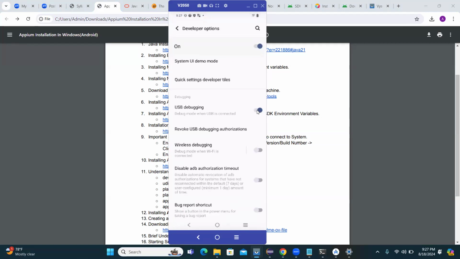By default, it will be disabled. You will have to enable it. Is that okay? Yes or no? Yes, sir. This is a mandatory step.